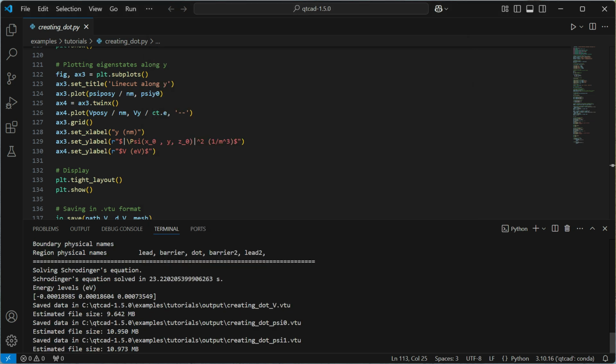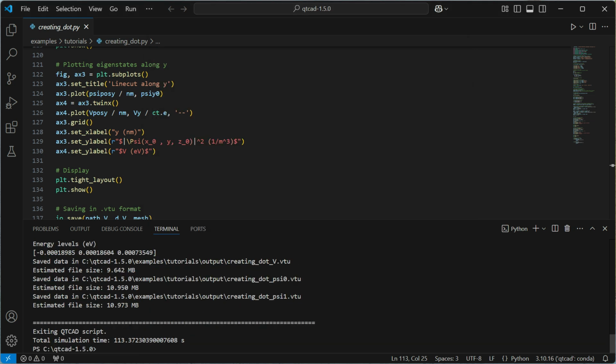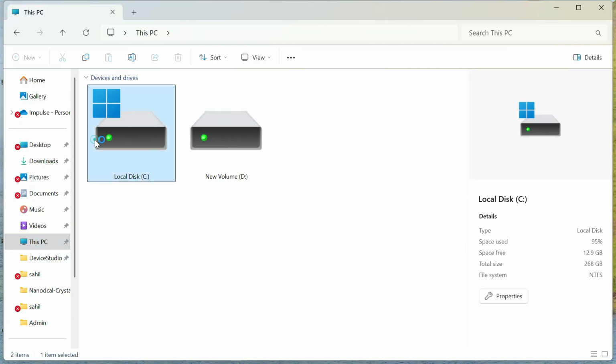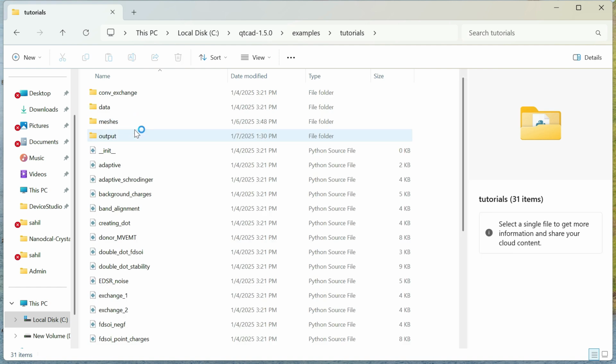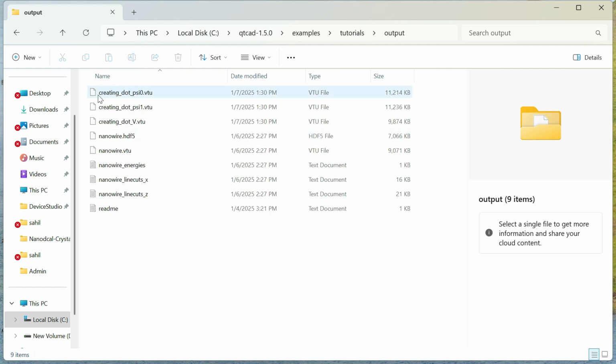And our output file, the BTU file, is stored in the output folder. Let's open the file explorer and see where the output file is stored. Go to the file explorer in the C drive. Go to the QTCAD folder, then examples, tutorials and output. Here you can see the .btu file is stored.